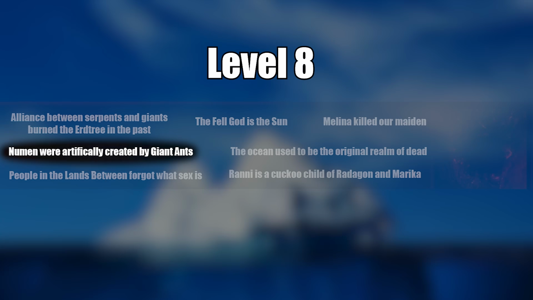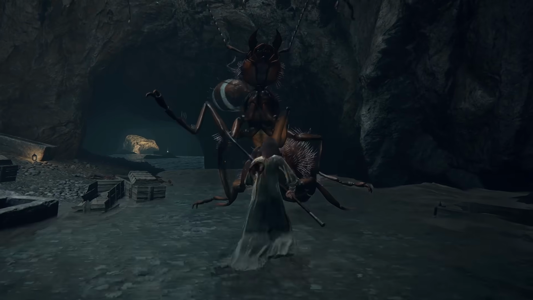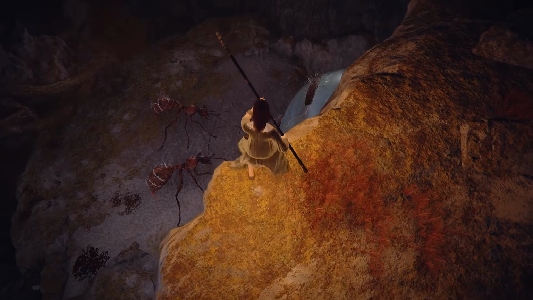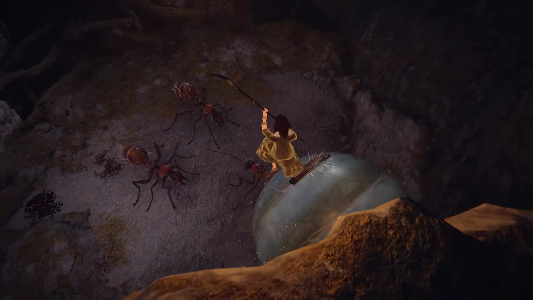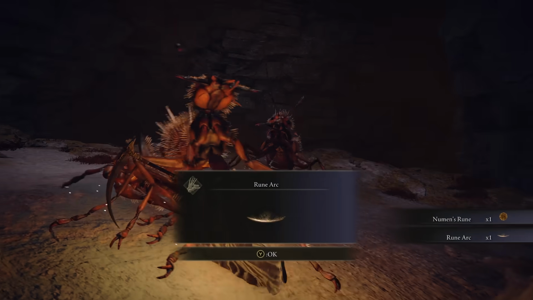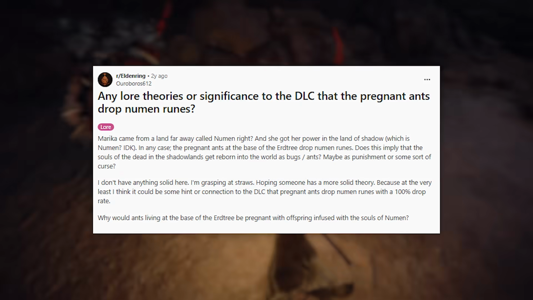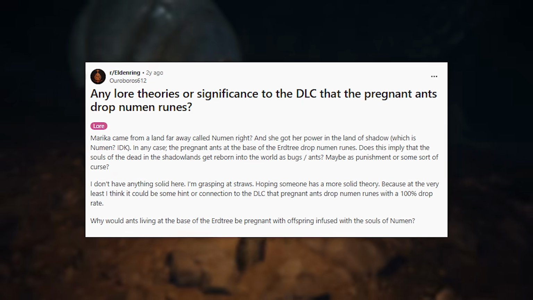Numen were artificially created by giant ants. There are giant ants wandering about the underground cities, and one type has a large, circular abdomen, and when you defeat this version, it drops a Numen rune. Some people concluded that the ant was birthing Numens, evidenced by its engorged sac, and the fact that Numen runes are quite rare to find.